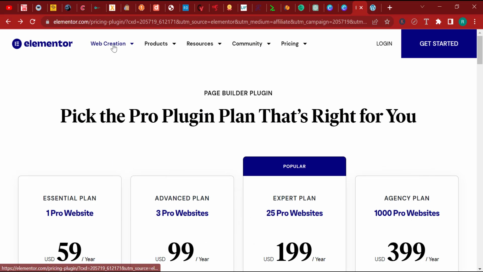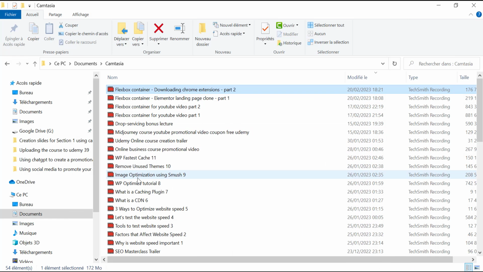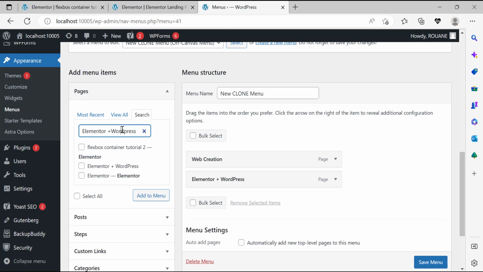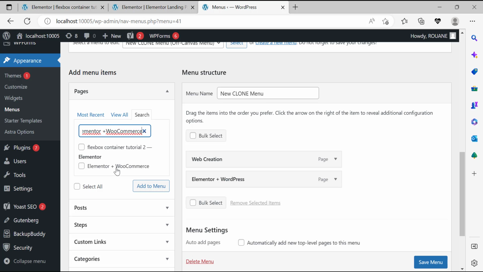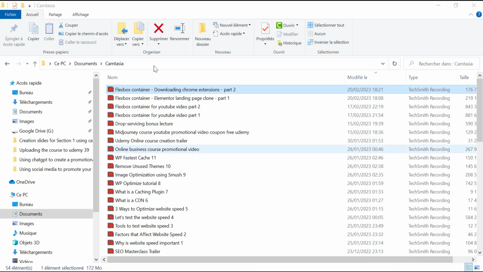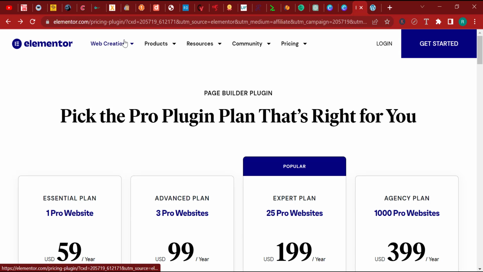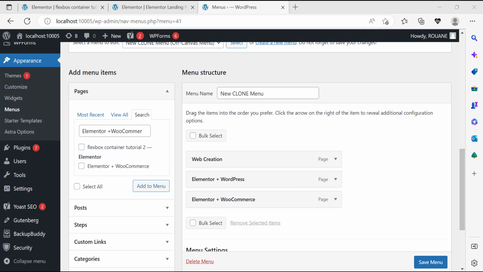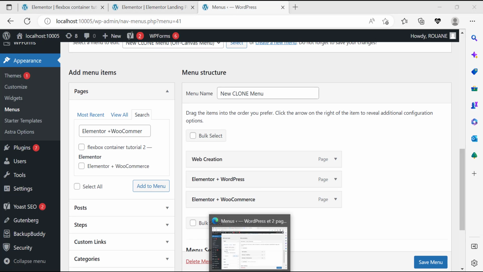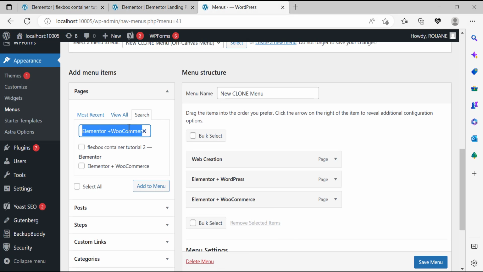And then the next page on the list is web design, or not web design, it's actually Elementor plus WooCommerce. So I'm gonna go ahead here and search for Elementor plus WooCommerce. And then click search. That's fine. So I'm gonna click add to menu now. And then what's the next page on the list? The next page on the list is this one, web design and then widgets. So I'm gonna go ahead and search for web design and widgets accordingly. I'm gonna take this, just drag and drop it like so. Right, widgets. Let me search for widgets here.